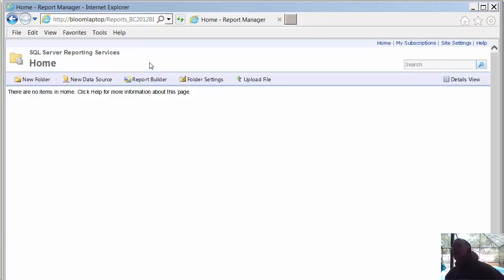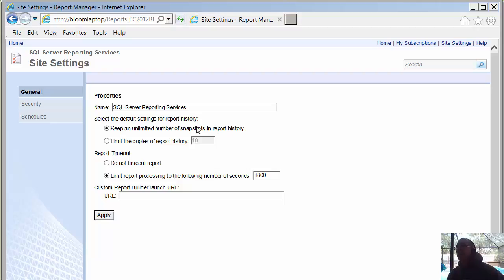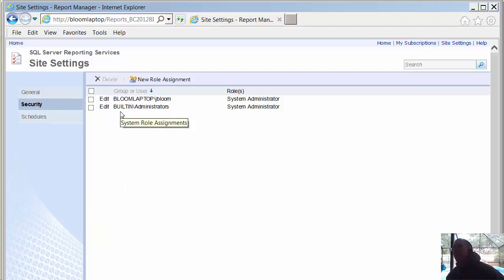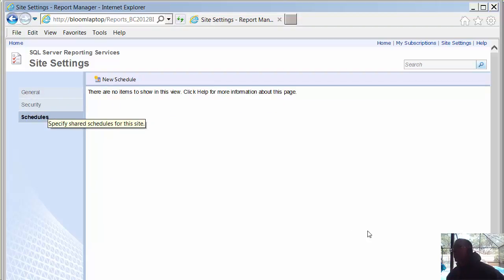So from here, you can see this is the SQL Server Reporting Services homepage. And what we have is the ability to create new data sources, new folders, folder settings, and upload files. We also have the site settings here, which allow you to customize the name of your SQL Server Reporting Services. You have security, where you can add users to groups and roles. And then you have schedules.